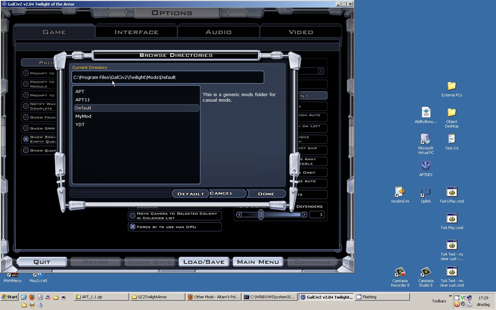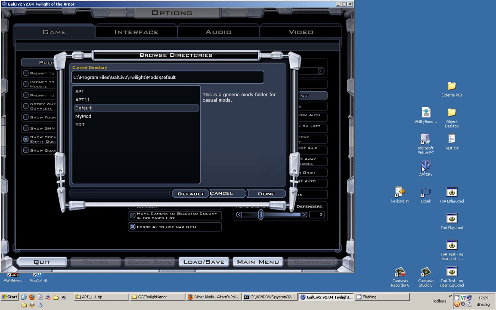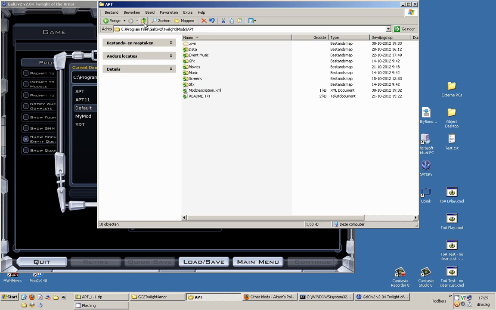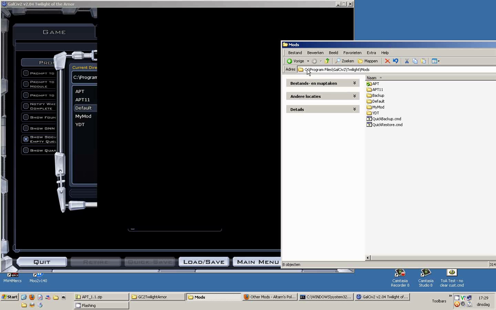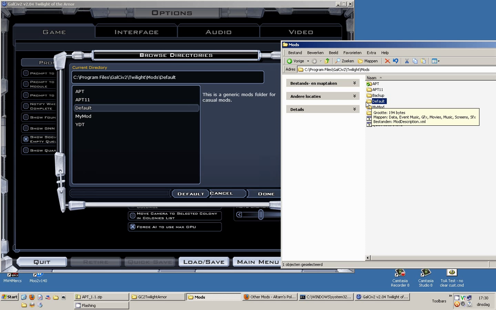So all you really need to do now is to simply go to this folder and just extract whatever community fix you want to use. So in this case, I'm just going to use a shortcut here. You're looking at this. So you got C program files, Twilight, Galactic Civilizations 2 Twilight mods, which is displayed here. The default part actually refers to default folder here, which you can see here. That is the stock mod, which the game will always generate for you.